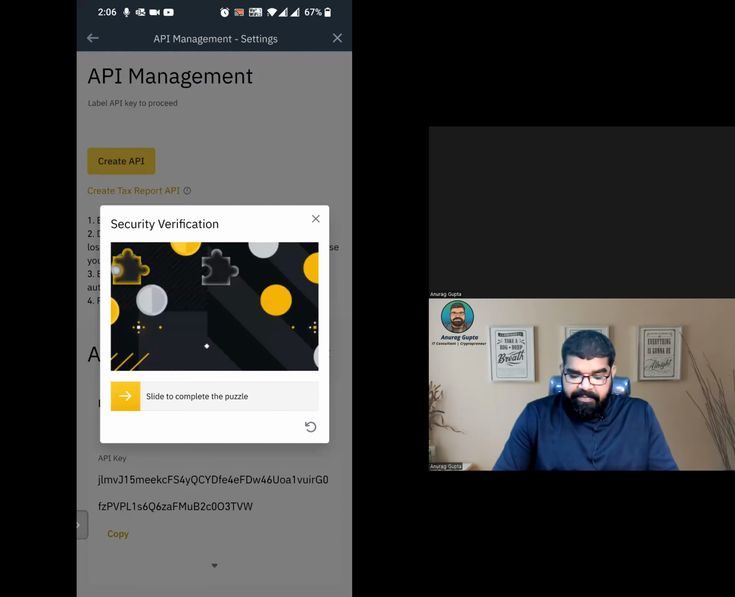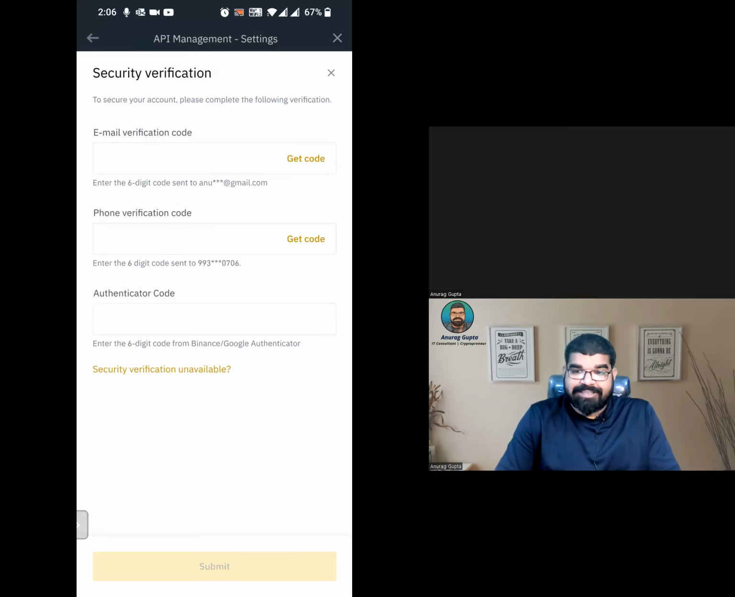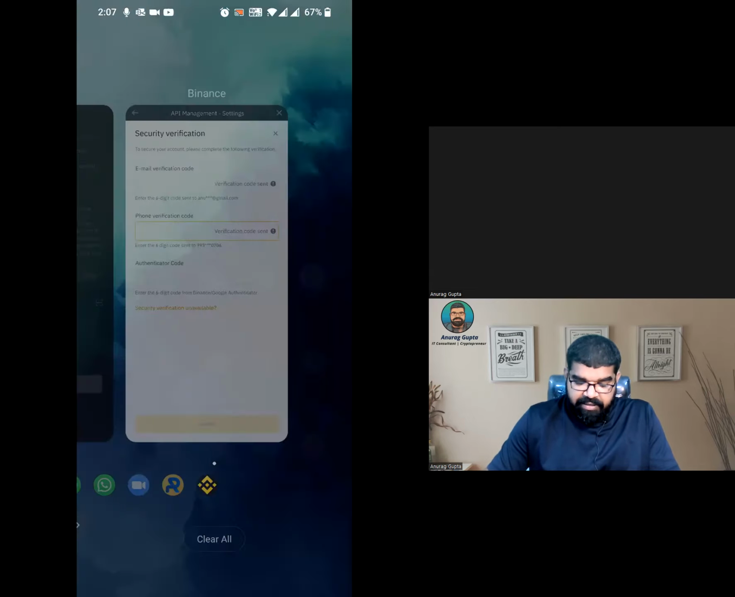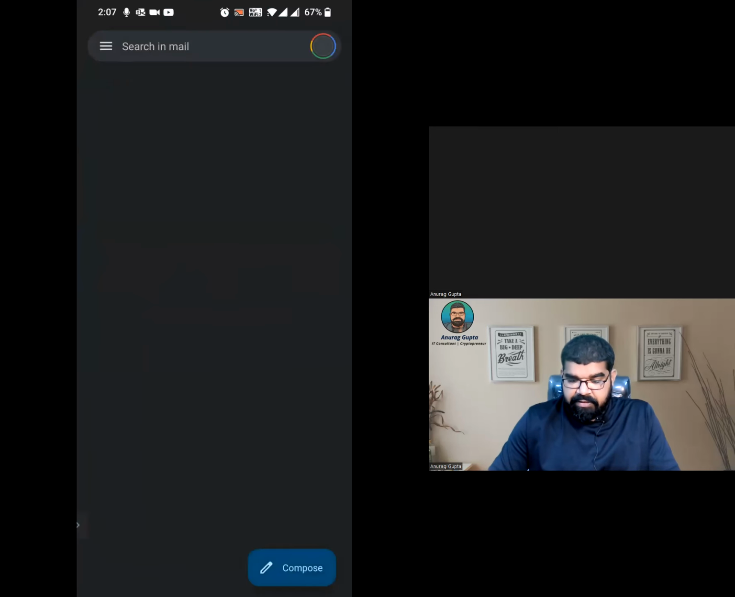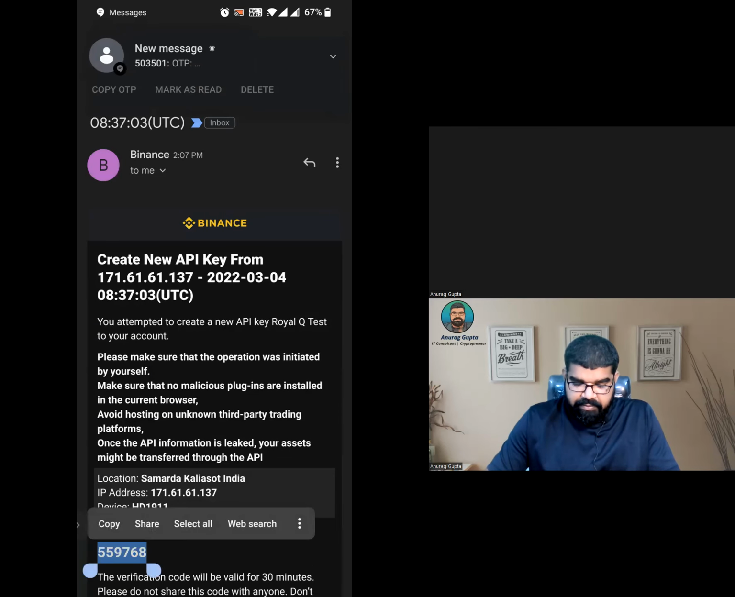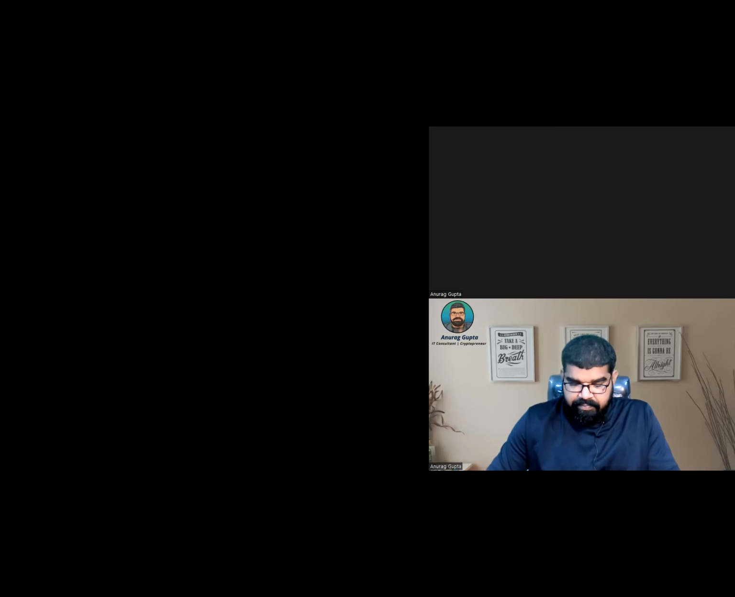When I click on the create API button, it is going to ask me a puzzle which I have to solve, just by dragging it. Now it is going to ask me for my mobile OTP as well as the Gmail OTP, which I have registered with Binance. I'm going to send it to my mobile phone and to my mobile number as well. Now I have to visit my email. You can see this code I already got. I have to copy this and paste it in my Gmail field.